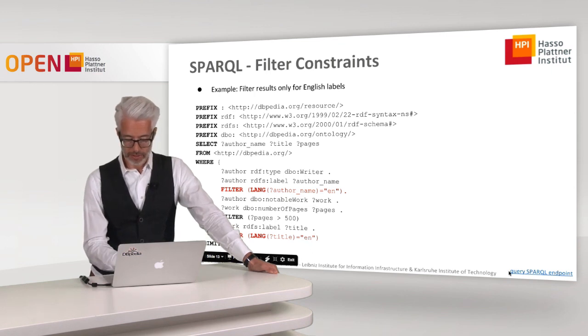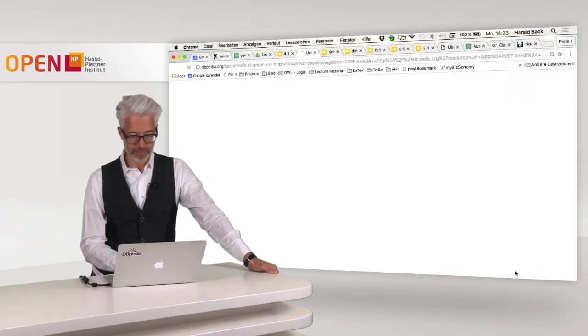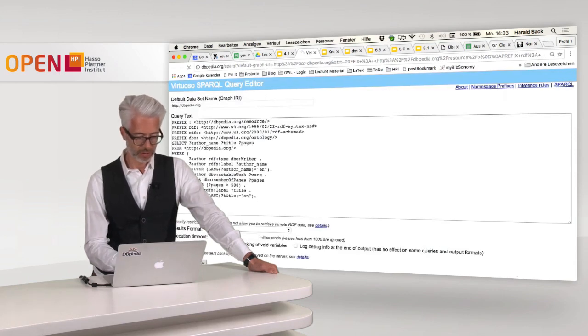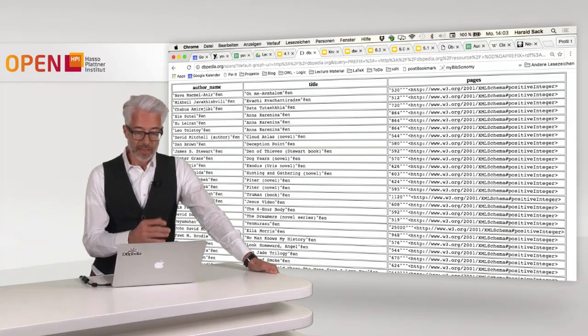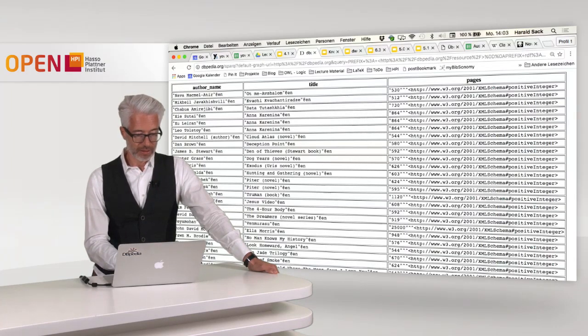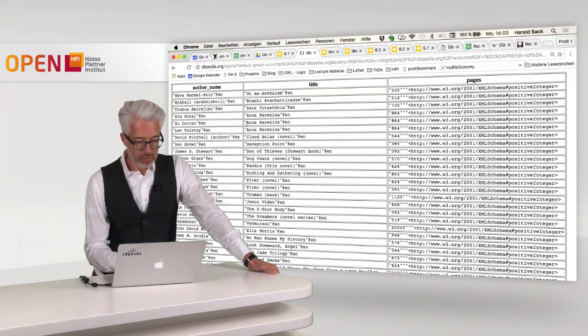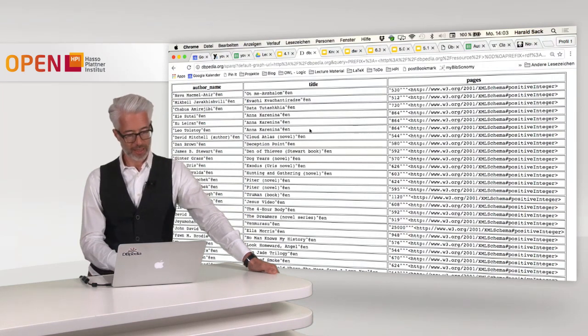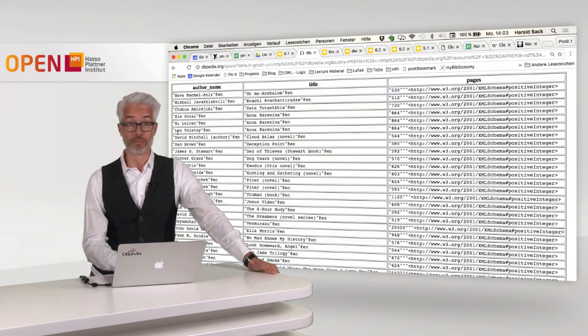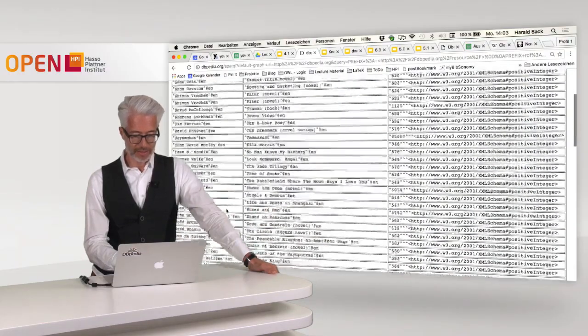Let's try it out. So this again is the query, and we try it out. And we see here now that, of course, there are only names, labels, which have here the postfix or the language identifier EN, which means English. So these are only the English names of the title. Oh, this is interesting. So there are 3 names of people who have written a novel which has the name Anna Karenina, which, as far as I knew, was from Leo Tolstoy. So you see, you can learn a lot from the data of DBpedia.